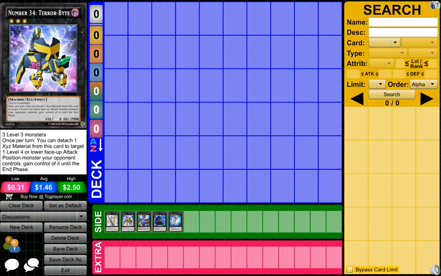This card is not that bad, but there are other cards that can do this. I think there are just spell cards that can do this, or other simple card effects. Instead of requiring 3 Level 3 monsters, which is a little bit difficult to get, if it was 2 Level 3 monsters, that would be a little bit better.